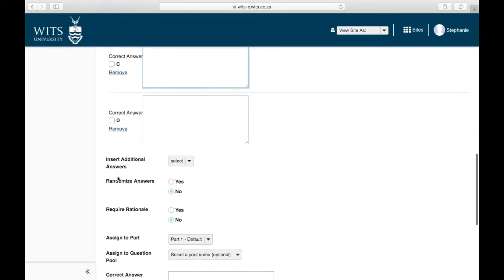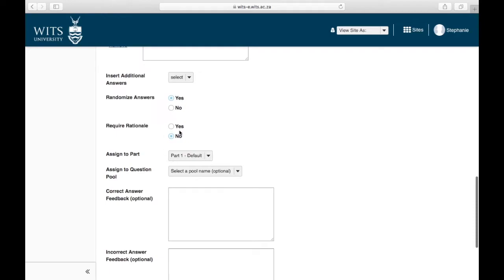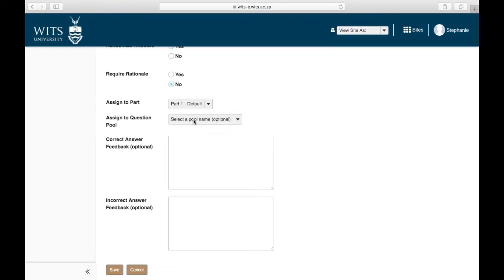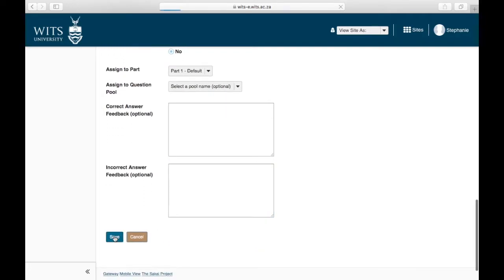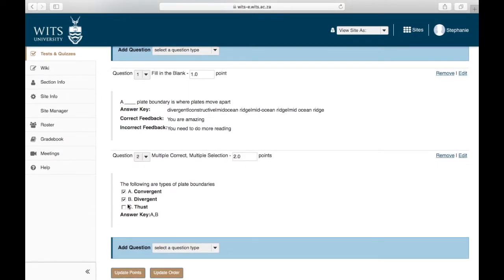Insert additional answers. Randomize answers. I think this means that each student would get a different order. Require rationale: they can explain their answer. You would have to go back and read it though. Assign to a part, assign to a question pool. We're going to leave that for now. Correct answer feedback, incorrect answer feedback you could give here. So let's click save. And you can see here's my multiple choice.